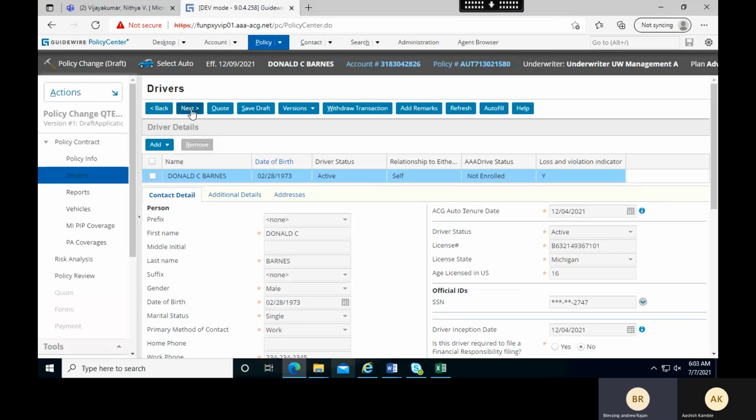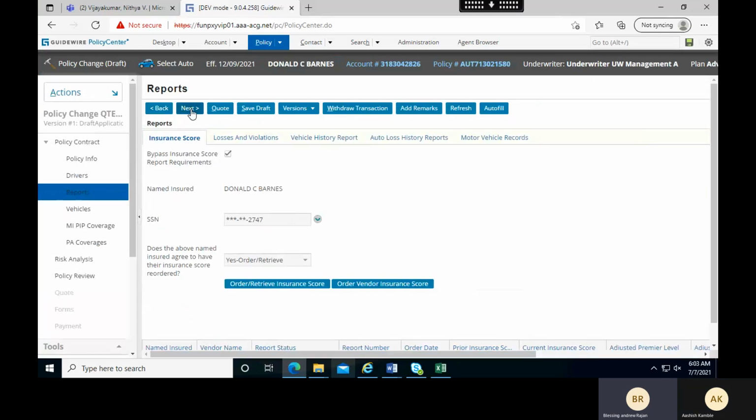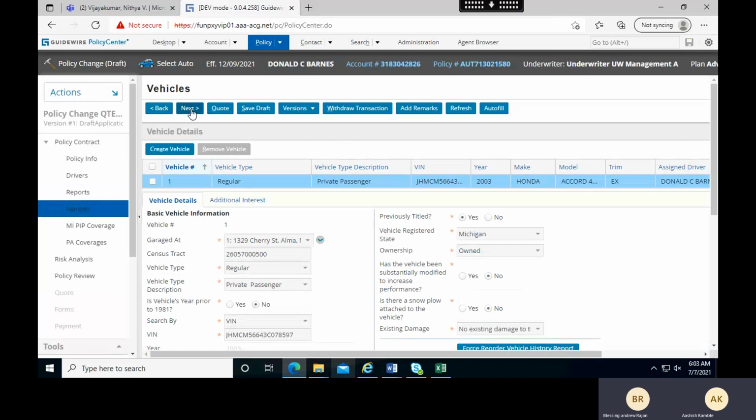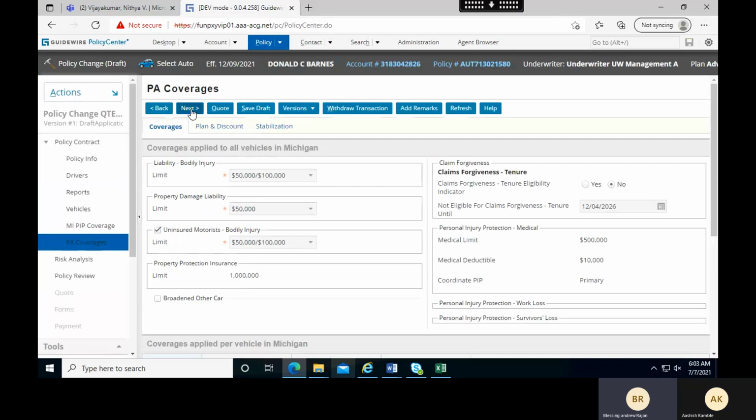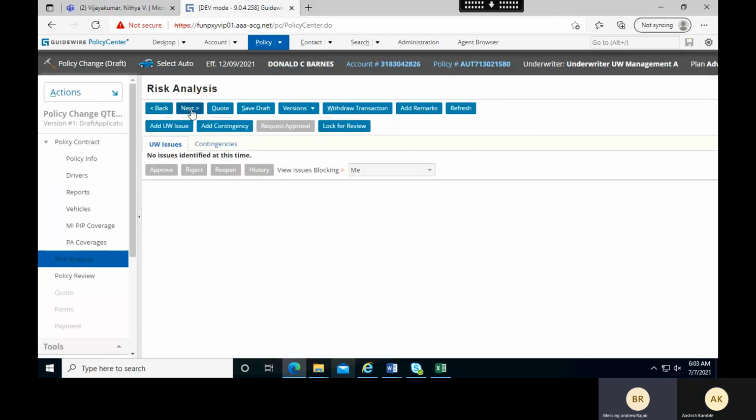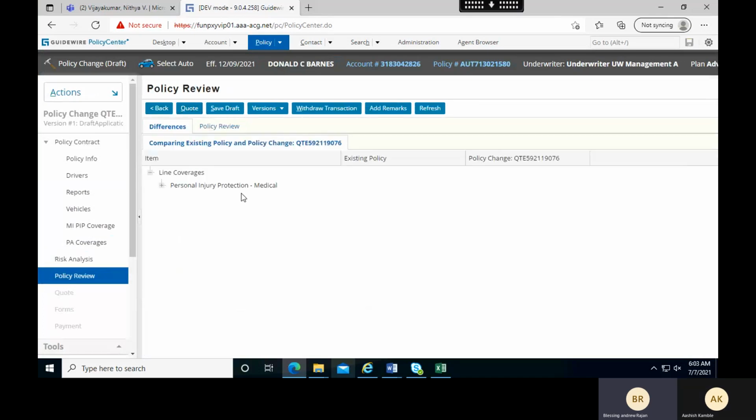There are out of sequence policy changes, there are preemptive policy changes. So we are not going to cover everything as part of this session. This session is going to be a very straightforward policy change. But I can help you understand what is the out of sequence policy change and what is the preemption policy change. So in this specific policy change, we have an effective date as 12/9. Let's try to code this and issue the policy change. Once we complete this policy change, I will give an example of out of sequence and preemption.